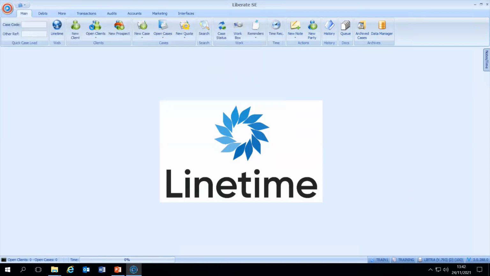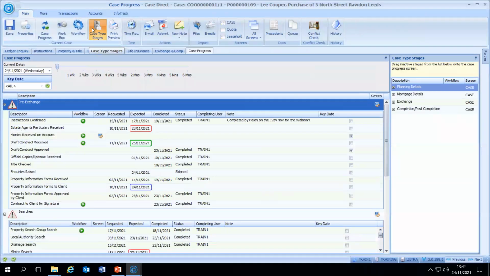Let's load up the case again that we want to work on today. And this time, when it loads up, you'll notice it's taken straight into the case progress screen. Up at the top, it tells me here I'm in the case progress, and it gives me all the case information. So that's a top tip to start off with, if you want that to load up so you can get straight to the progress screens.